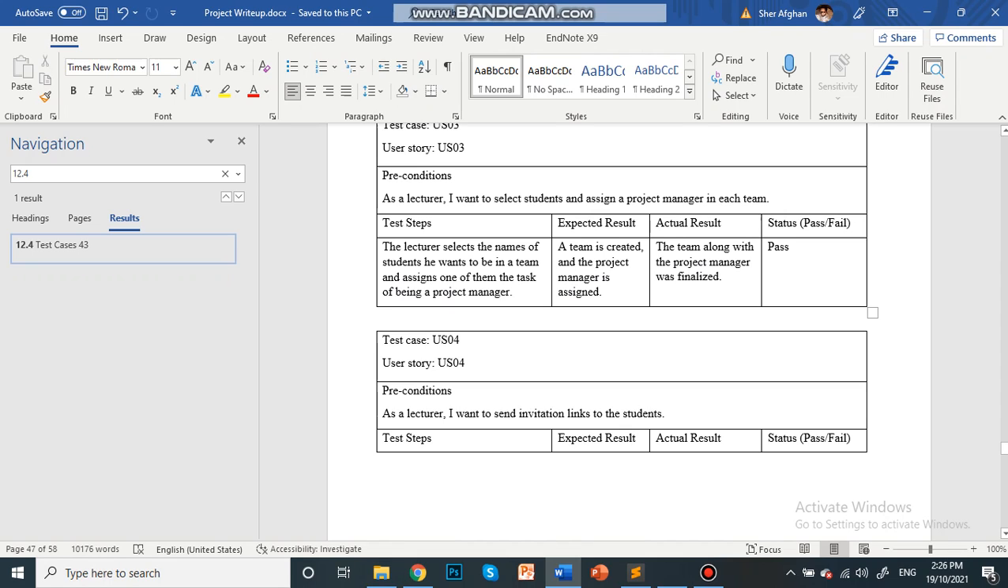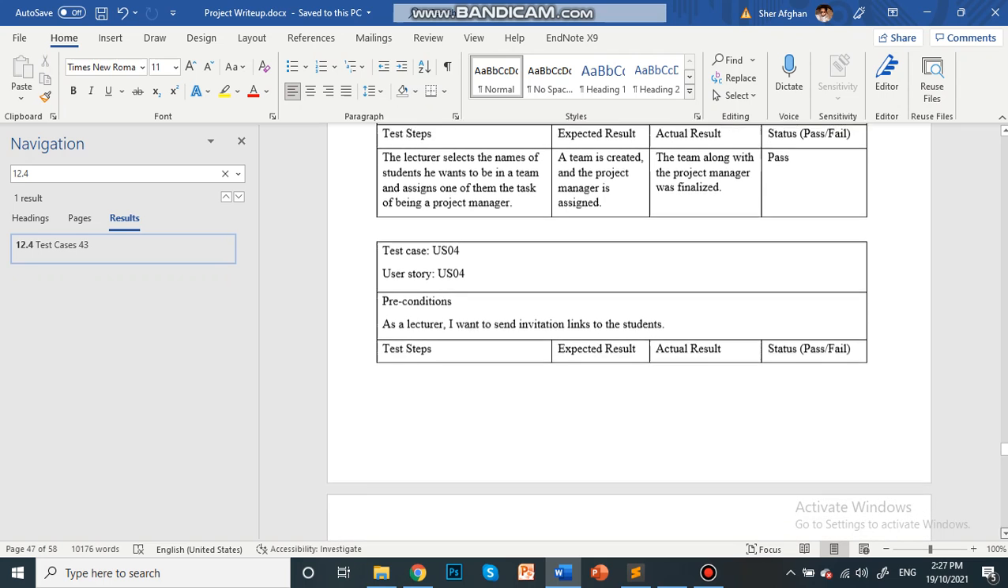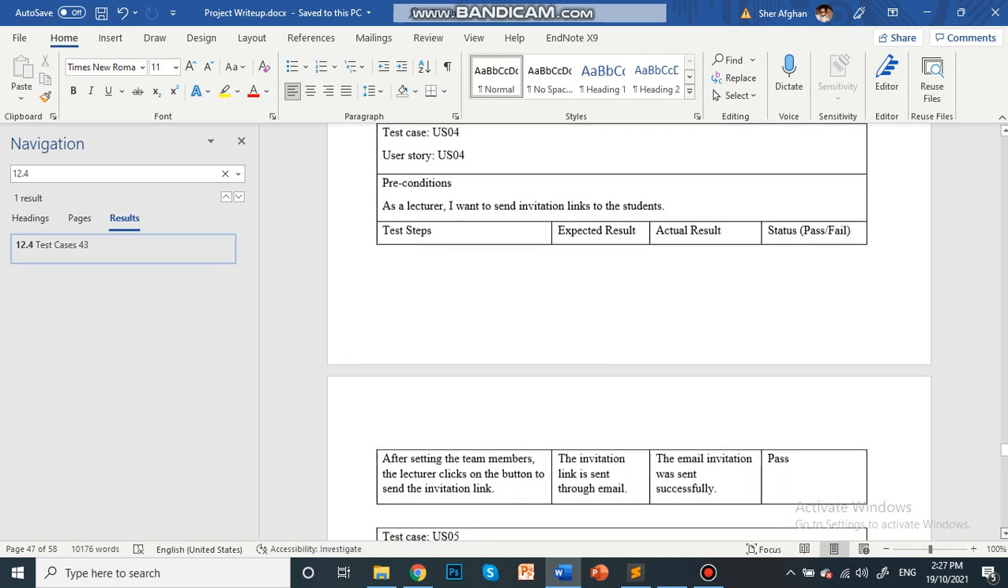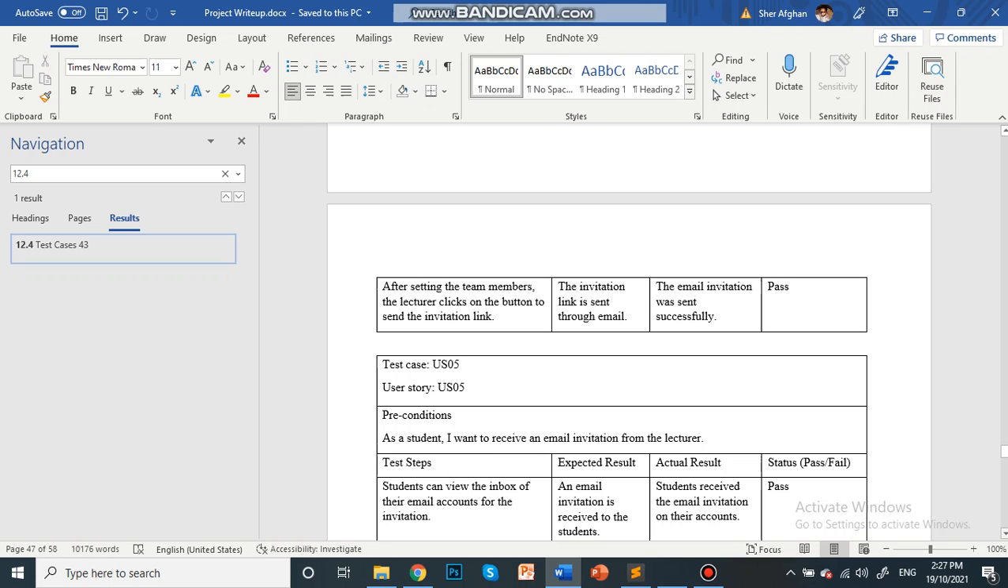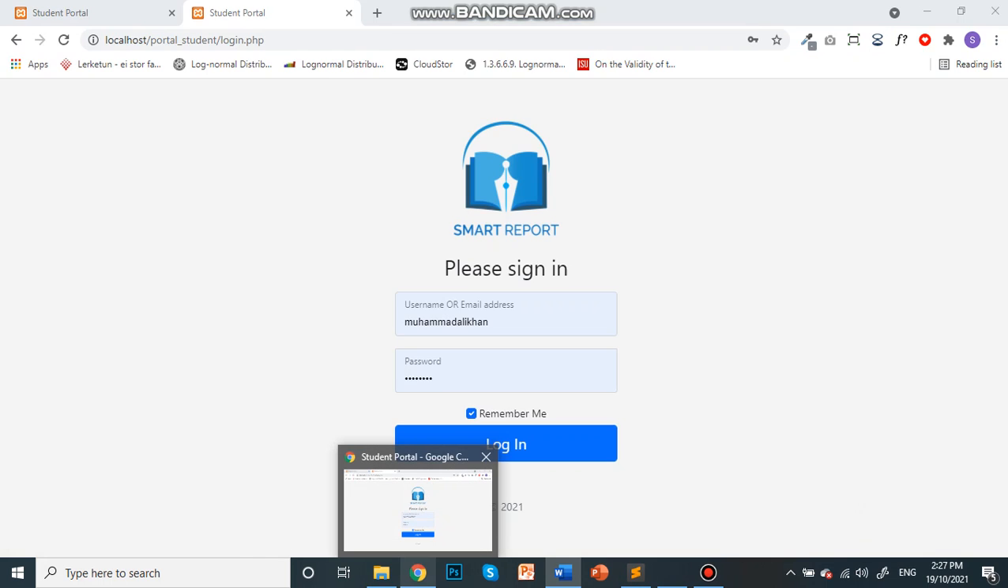So the lecturer selects the names of the students he wants in a team and assigns one of them the task of being project manager, with some preconditions. On another test case, as a lecturer I want to send an invitation link to the students. This is also a pass. We did this on the final project: our link passed when we sent the email to every student to invite them, and the email was sent to every student and it was successfully done. So this is the project work that I did.